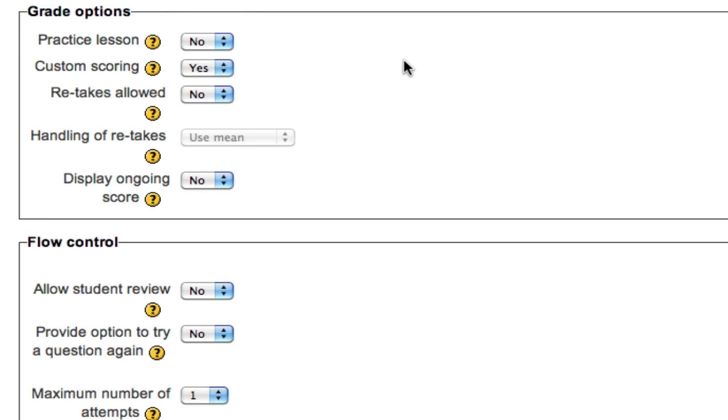Grading options. A practice lesson is going to mean that the lesson is not scored. Maybe it's something the students just go through for review. If it's not a practice lesson, then it will show up in the gradebook and points will be counted. If the custom scoring is enabled, then a custom point value can be assigned to every question you ask in the course. This is useful if you'd like to count one question more heavily than another.